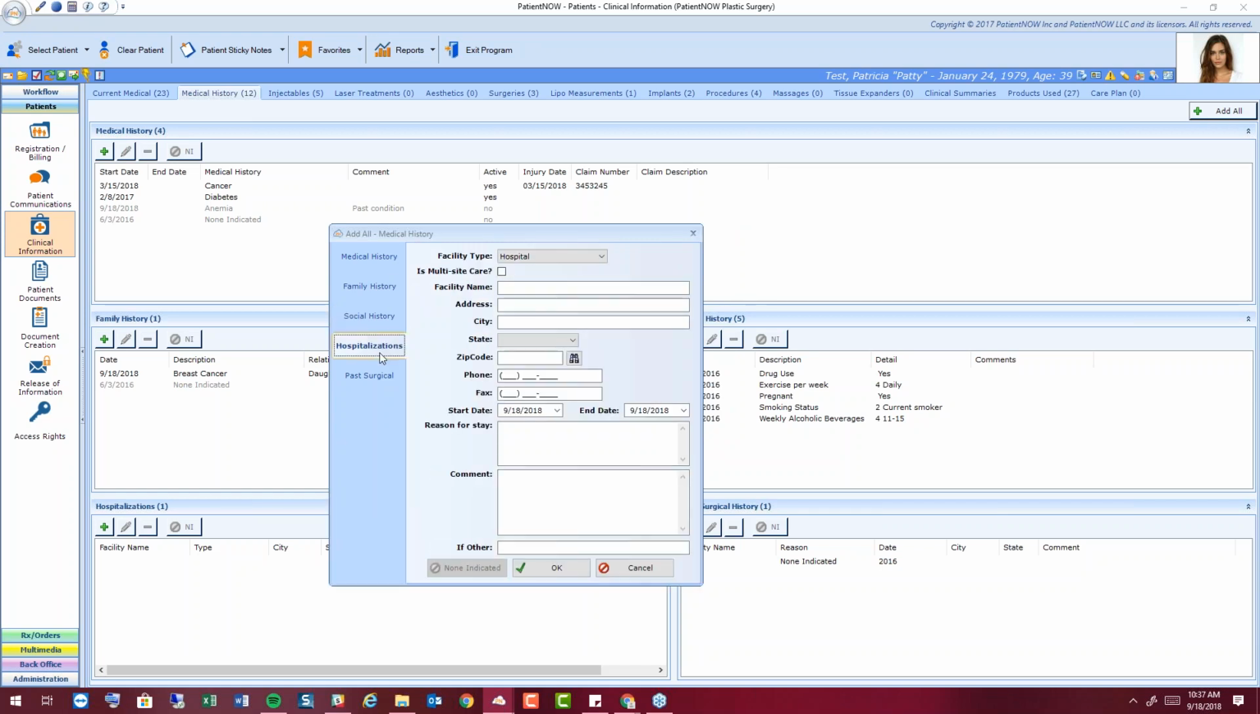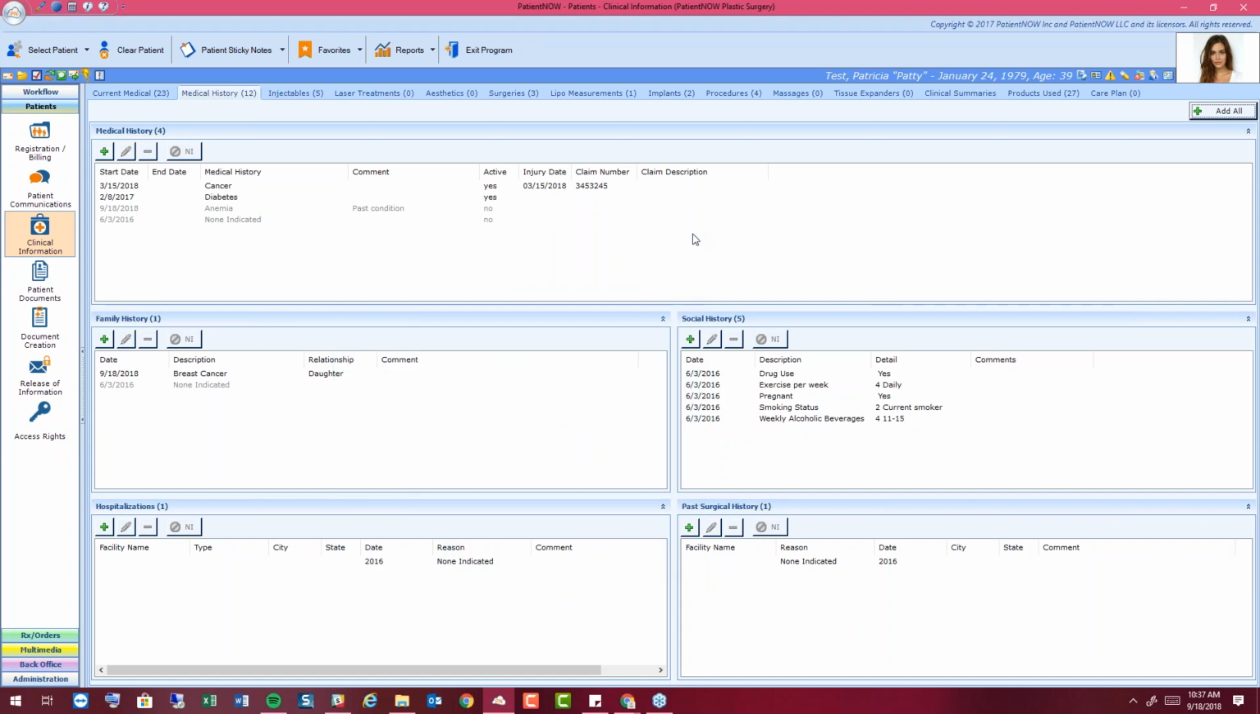Same thing for hospitalizations and past surgicals. All you have to do is click on that on the left and enter in the type of facility, facility name, address, date, zip code, etc., and click OK to save to your patient's chart. To exit out of the Add All window, you can click the X in the upper right-hand corner.